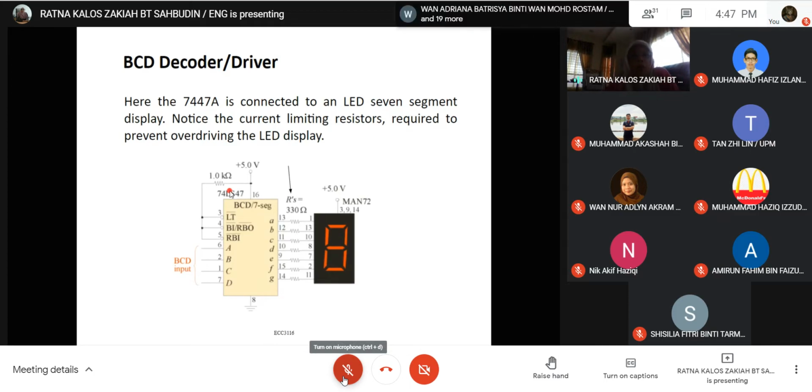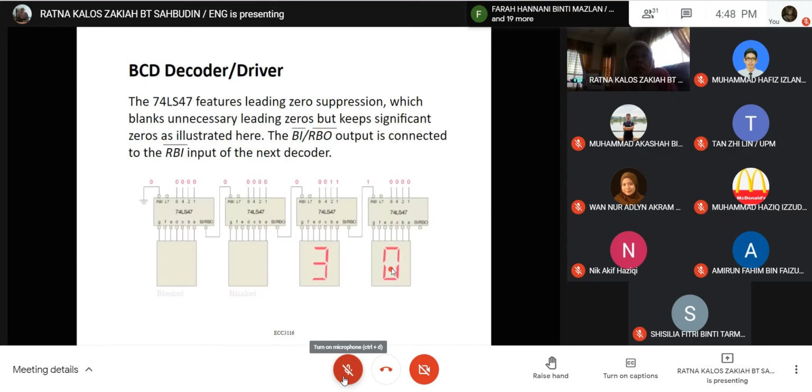Okay, now this is BCD decoder driver. Here the 7447A is connected to the 7 segment LED display. Notice the current limiting resistors required to prevent overdriving the LED display. So you need to have resistors, because you don't want to burn this LED. This BCD driver features leading zero suppression, which blanks unnecessary leading zeros but keeps significant zero as illustrated here.